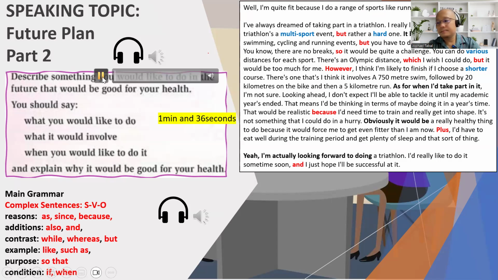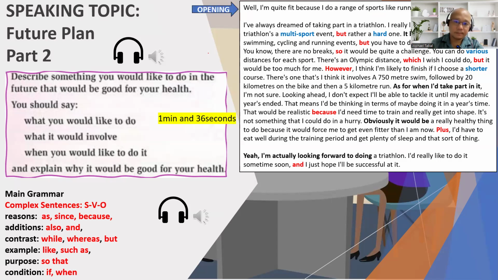Well, I'm quite fit because I do a range of sports like running and tennis, but I've always dreamed of taking part in a triathlon. I really like the idea of that. A triathlon's a multi-sport event, but rather a hard one. It basically consists of swimming, cycling and running events, but you have to do them one after the other. You know, there are no breaks, so it would be quite a challenge.